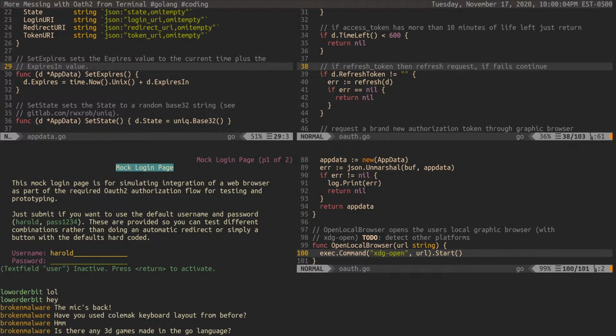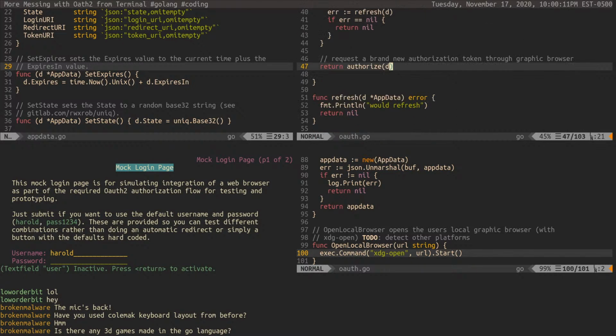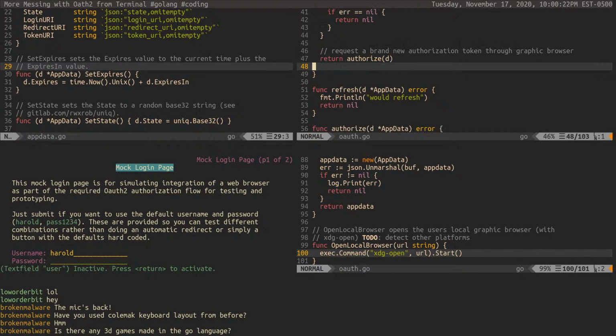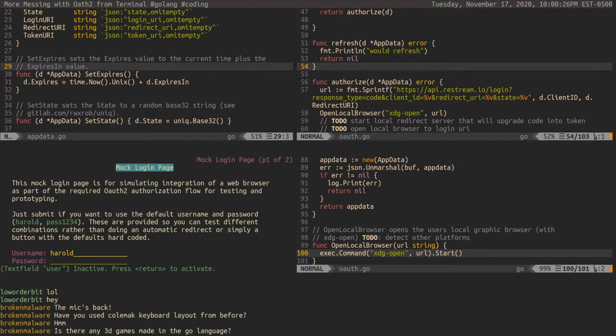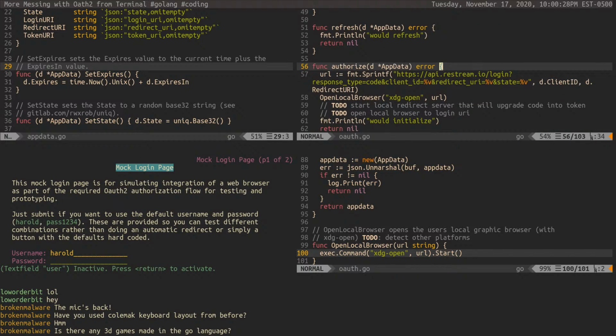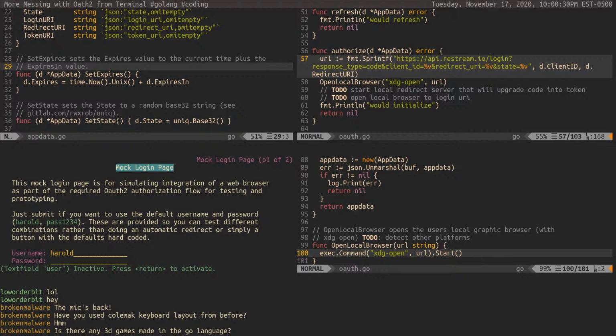It can be done through a channel, or it could be done as a global with a mutex on it. I mean, this is not a big deal. This is a small scale kind of tool. So we refresh app data, get the state, get the client data, redirect URI, and the state.